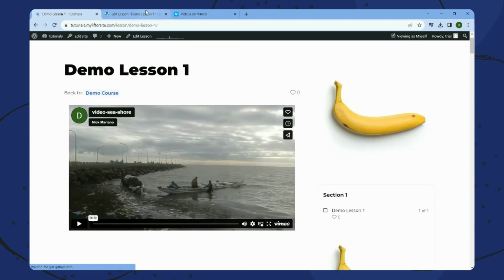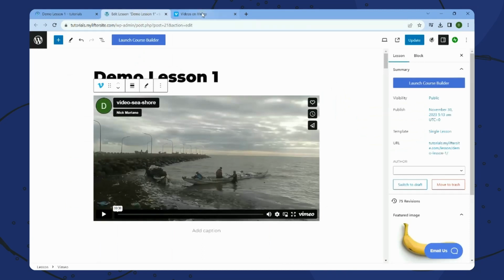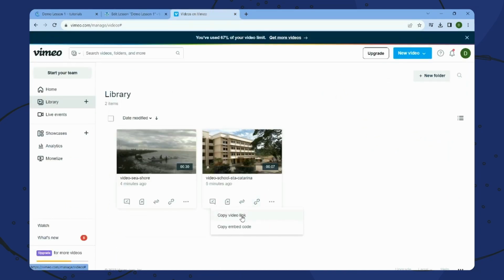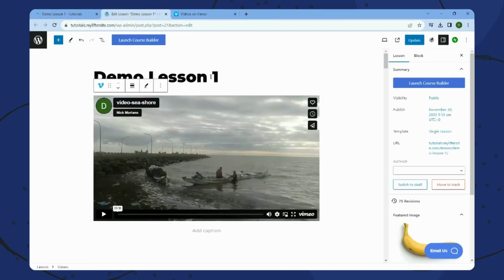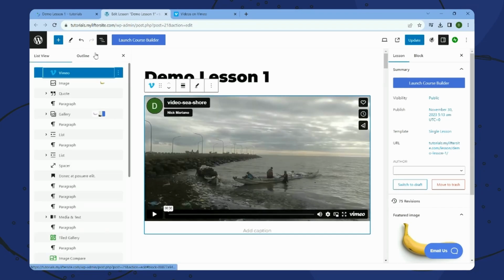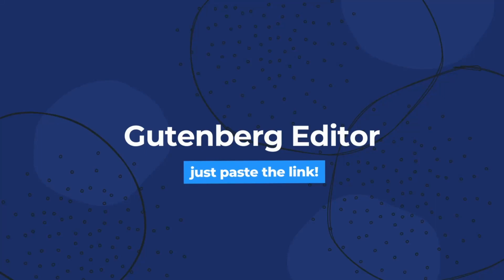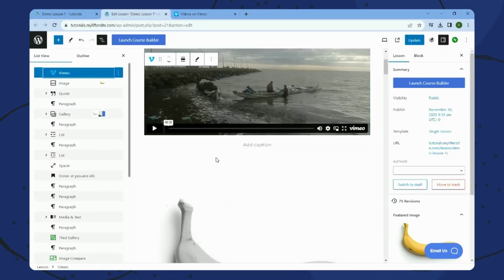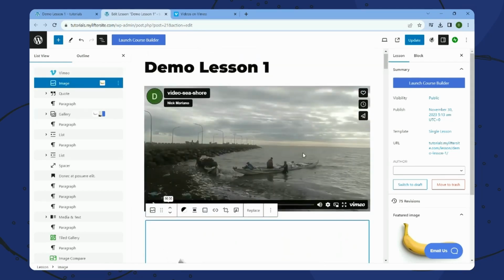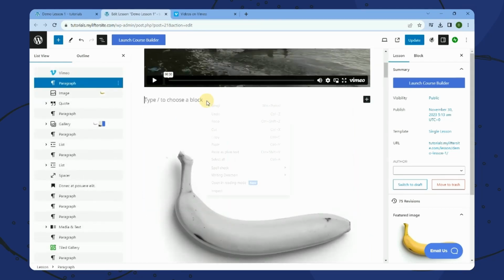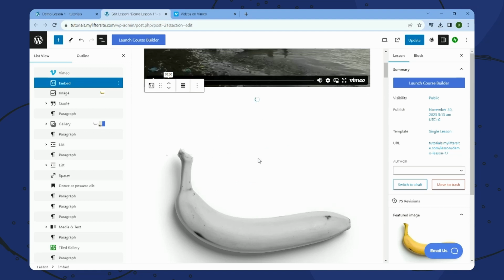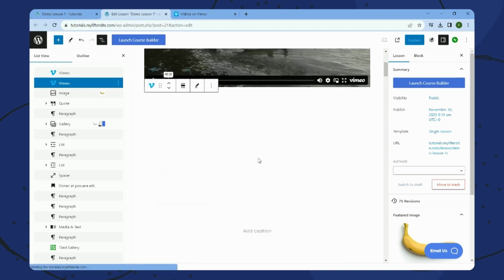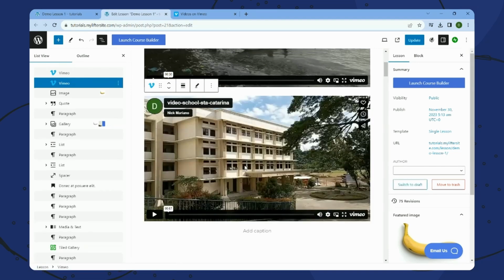Let's add another one. So this time I'll use this link, copy, and then this time instead of using the Vimeo video block, I can actually just paste that link directly on the front end. I mean on the editor here. So I'm going to hit enter, and I'll paste the link. And as you can see here, the Gutenberg editor automatically recognizes that this link is a Vimeo video, and it renders the video in place.